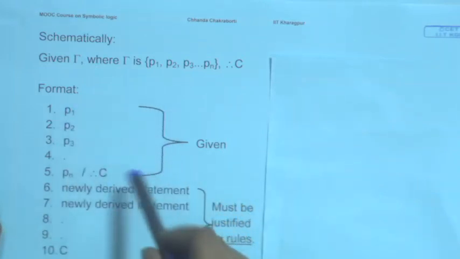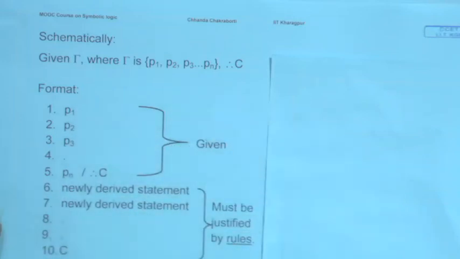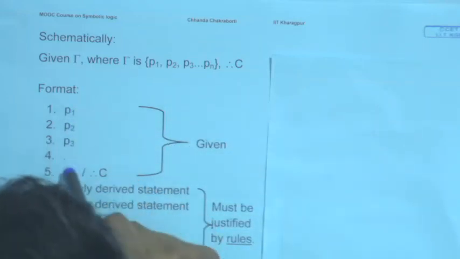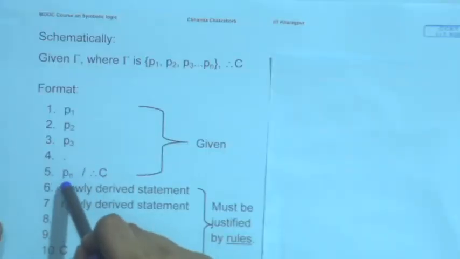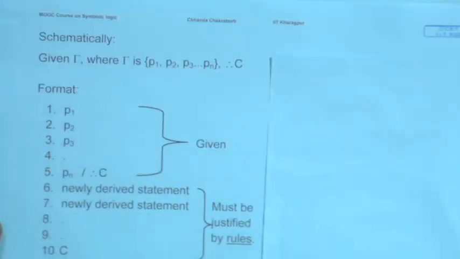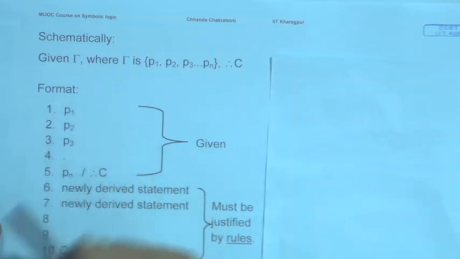This is gamma represented, each member is given a line. What are you claiming? That from all of this C follows. So, you already have a claim that C follows validly from this. What is the job of the proof then? Is to show how C follows from these premises.